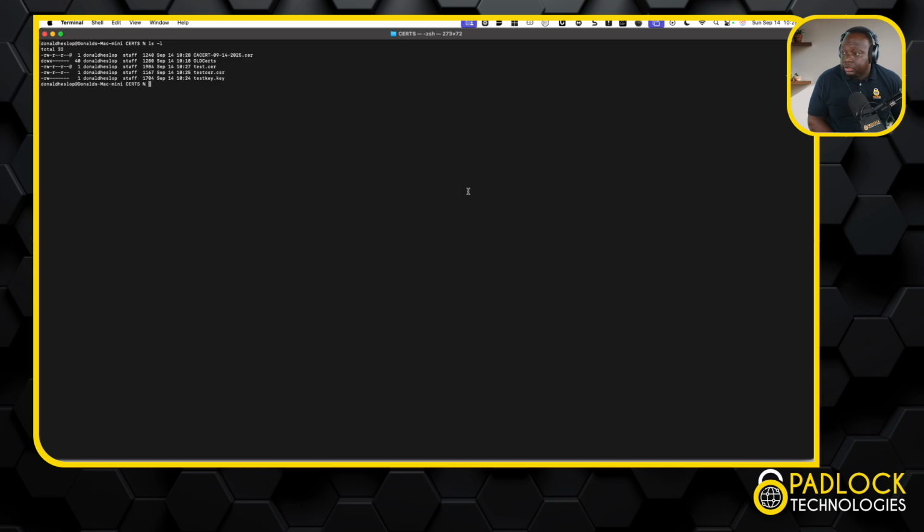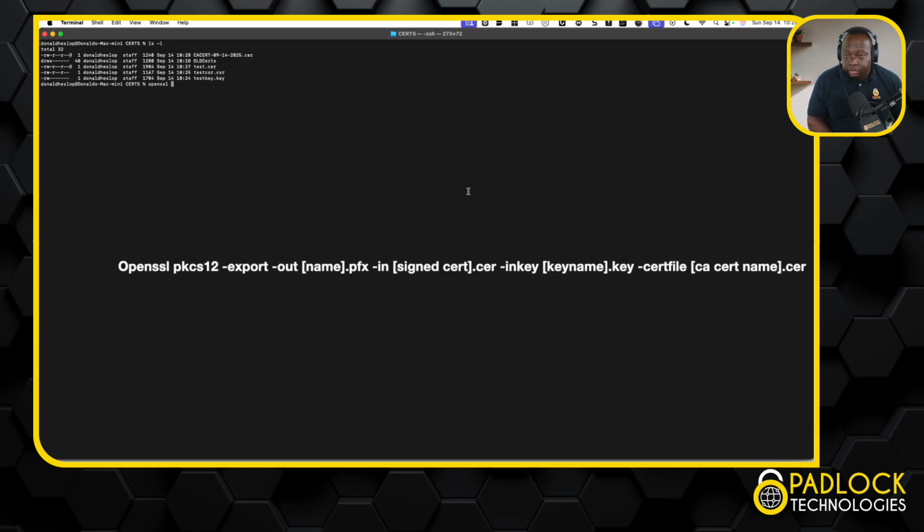Now, to do that, you're going to use OpenSSL, right? And then you're going to say pkcs12, export, -out, and this is going to be called test cert.pfx. So that's the name of the PFX file that we're giving it.